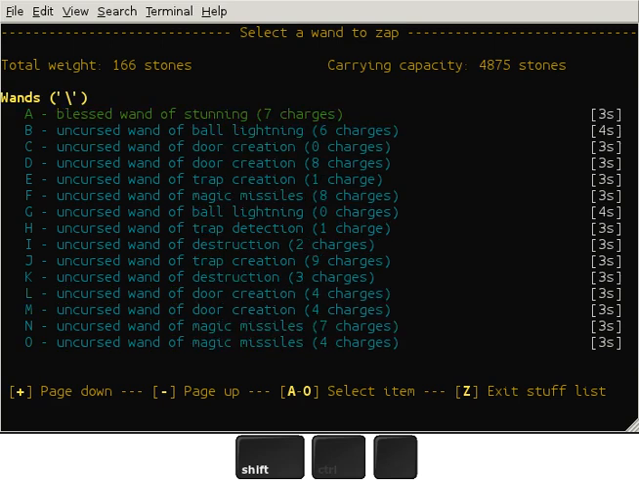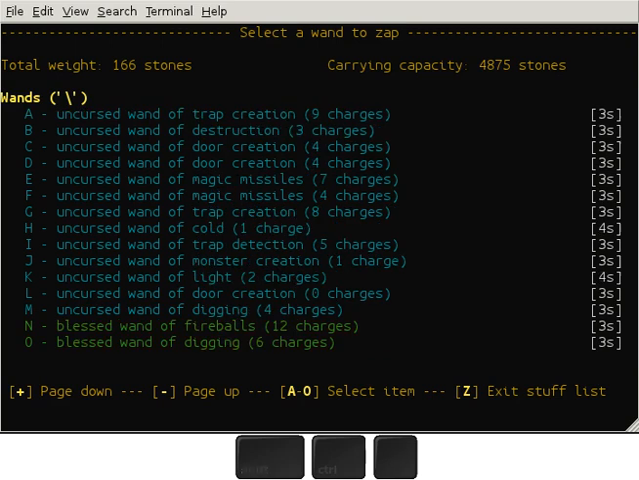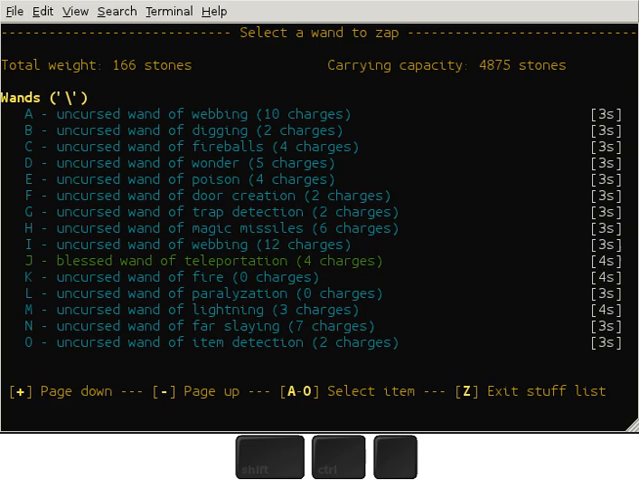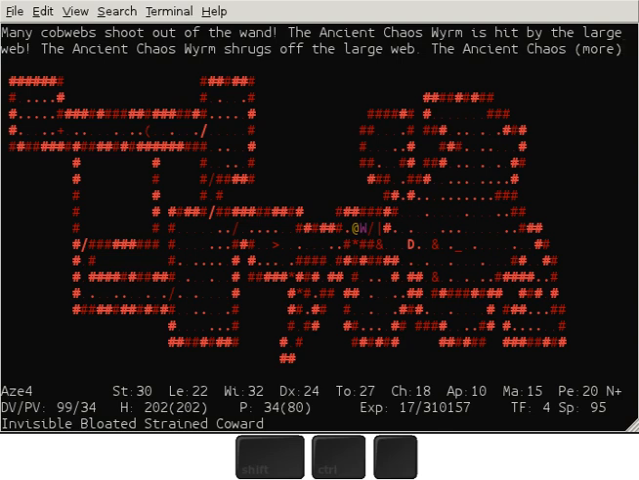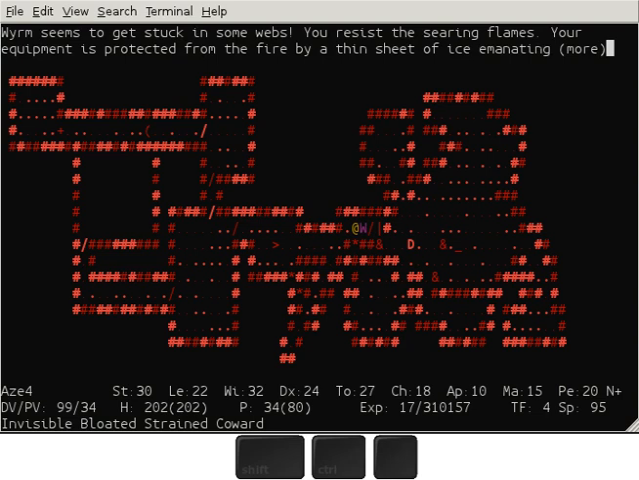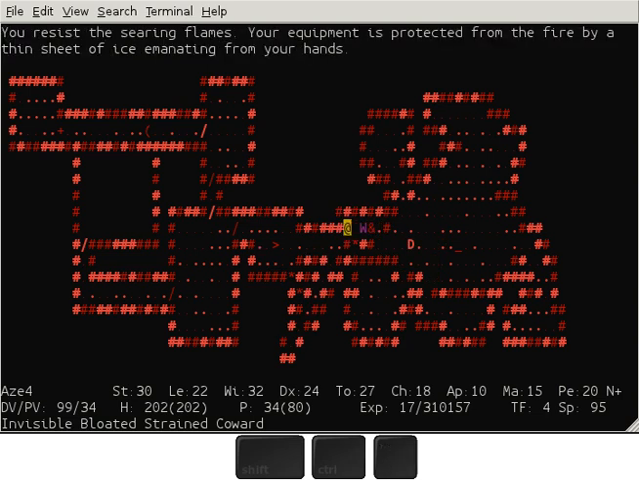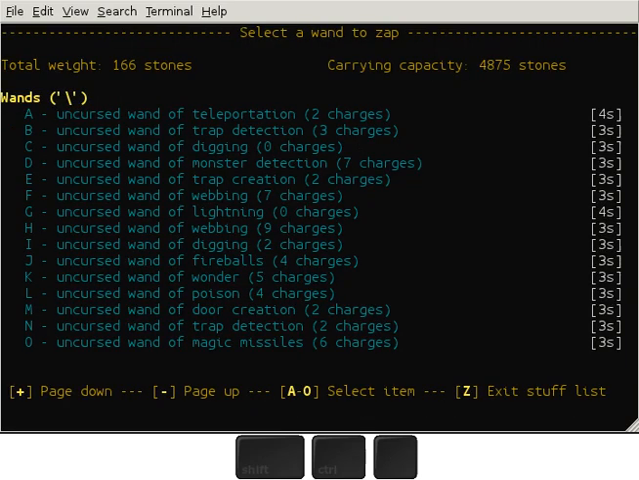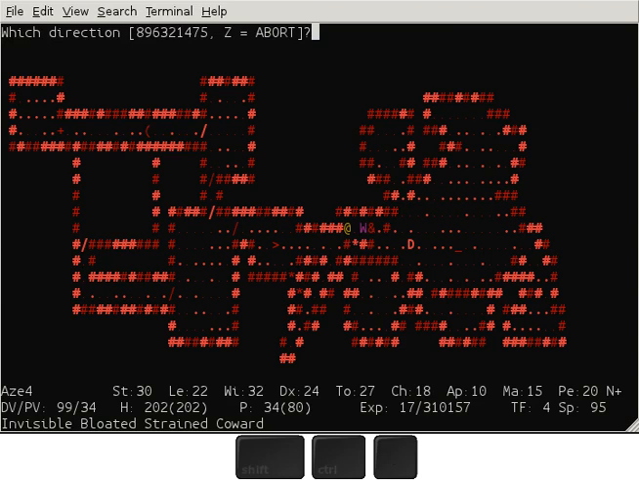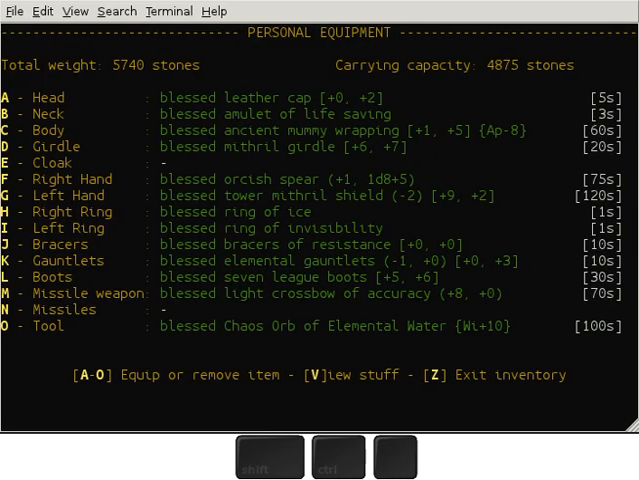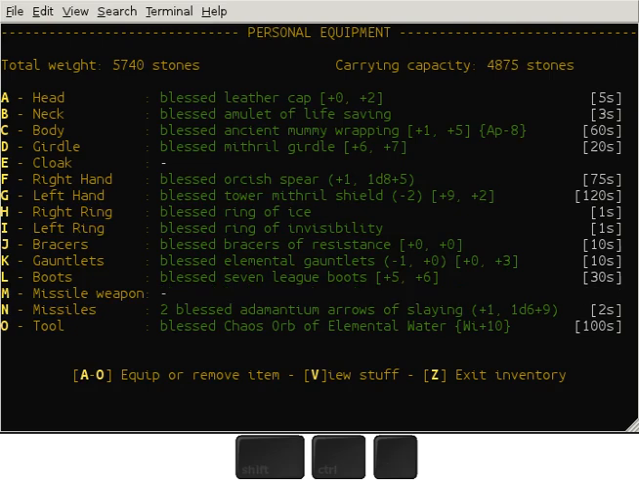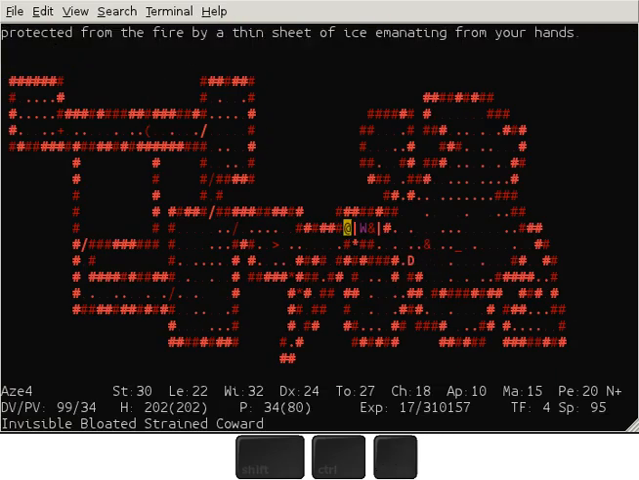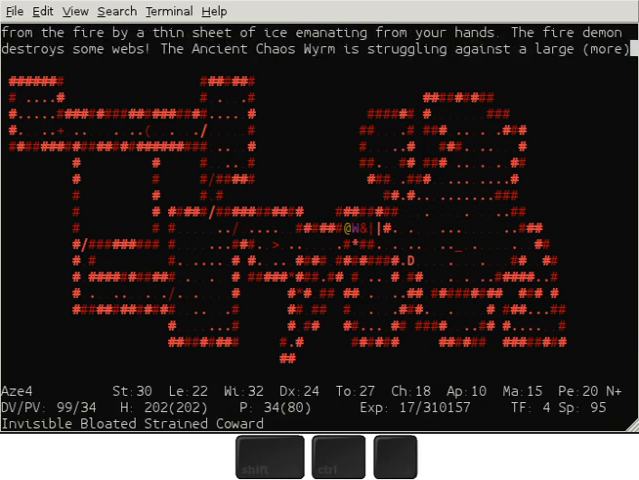I should probably have charged my wand of paralyzation. Because it looks like I only have one. The ancient chaos worm seems to get stuck in some webs. Yeah, that's probably because I just cast some webs there. So again, I'll put some webs between him and me. And then I have two adamantum arrows of slaying. Hopefully they will hit. Let's see how much damage we can do. You miss.